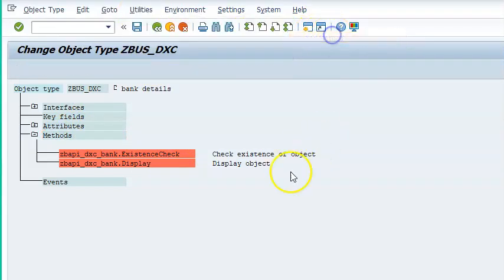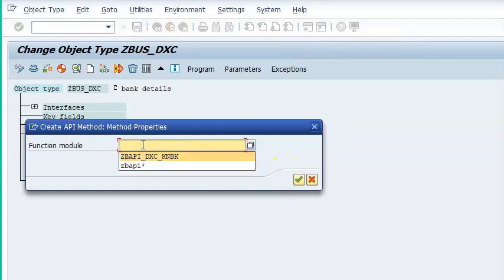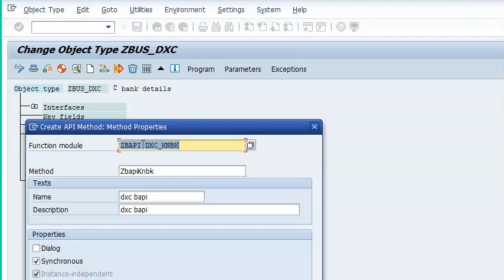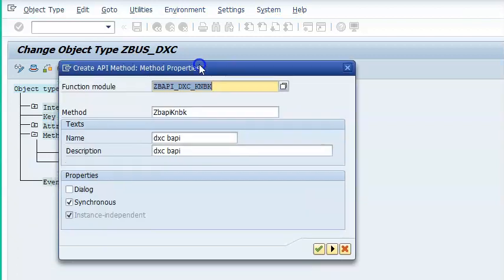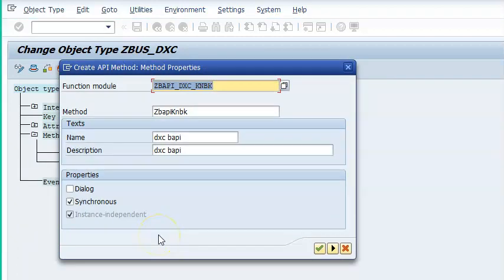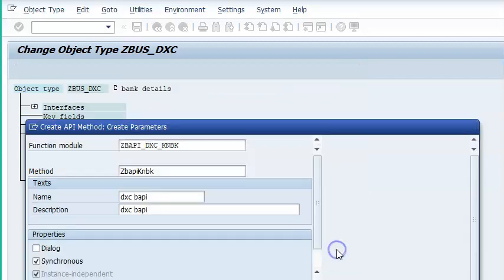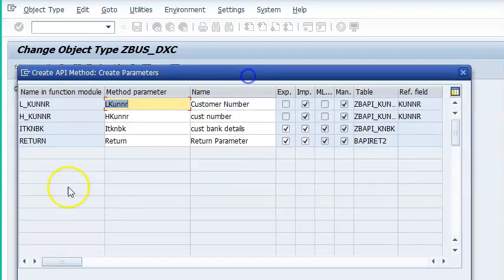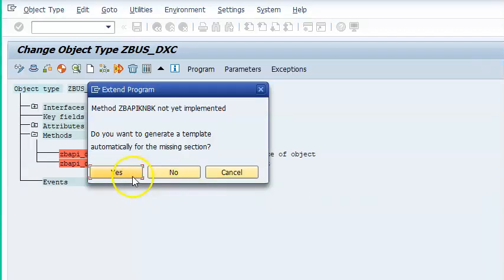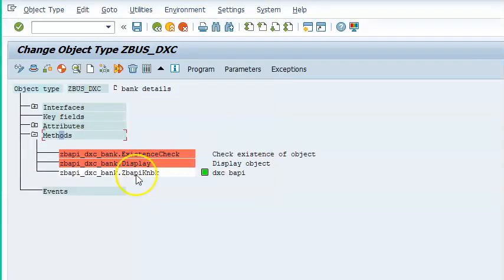Utilities, add method. Now this is how it should come. So actually it is expecting us to go for the BAPI return and all. So we have selected this. Just say OK. Now automatically all these fields will come here. So ID underscore KNBK, BAPI return, import parameters, export parameters, everything will be visible here. This is how it should be visible. Once it's been done, generate, yes. So it will be automatically created. Now once we generate it, it's automatically generated now.